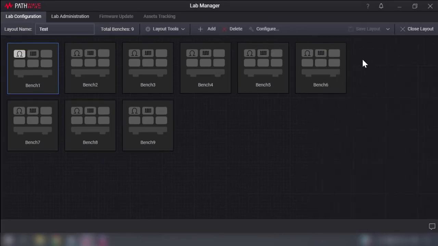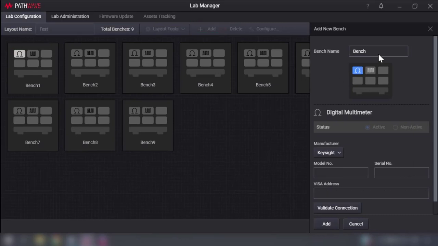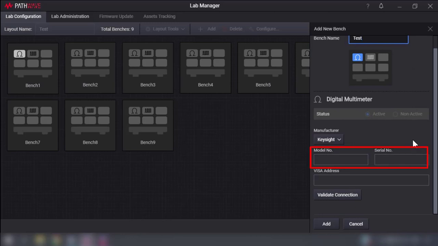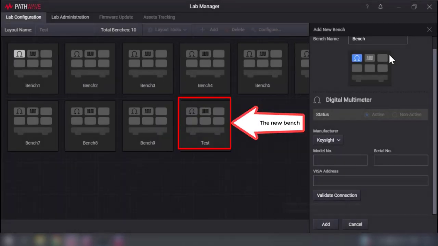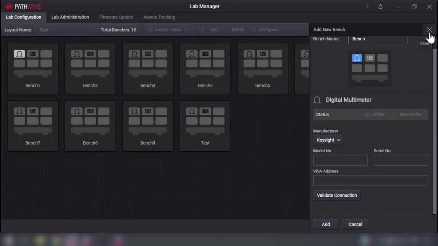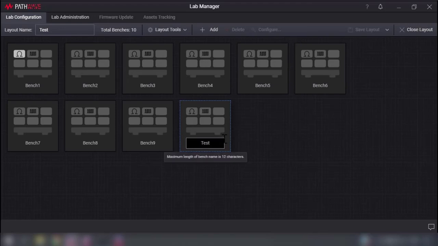To add a new bench, click on the Add button. Enter the name, then enter the model number and serial number or the VISA address of the instrument. Then click Add. You can also add the bench without entering the model number and serial number or the VISA address of the instrument first. To delete the bench, simply click on the bench and click Delete.